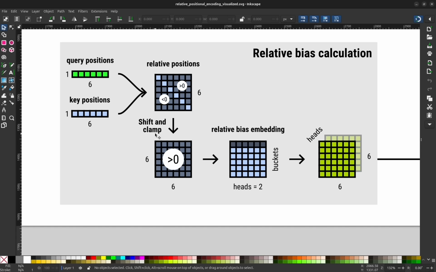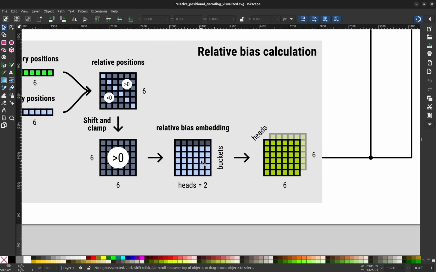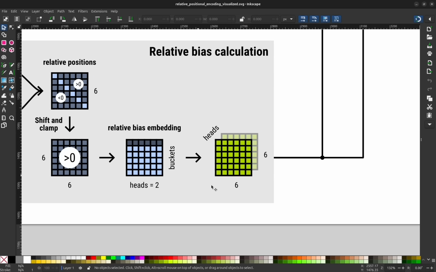Why are we clamping the tensor? Because we cannot use negative values to get vectors from the embedding table. This will give us an error. So we need to have positive values to do that. So we take the values from here, we get the vectors from the embedding table, and we create this tensor. You can see that the shape here is number of heads by 6 by 6.